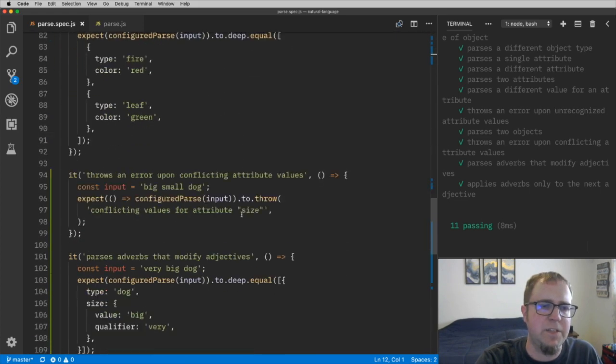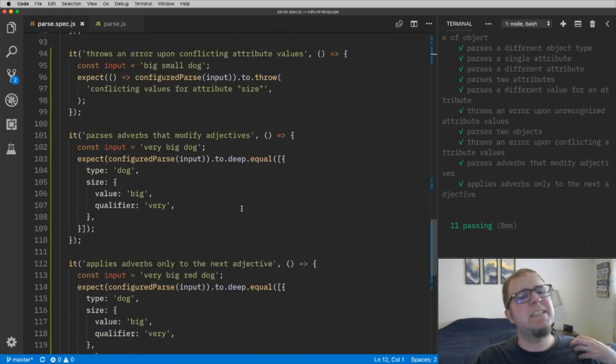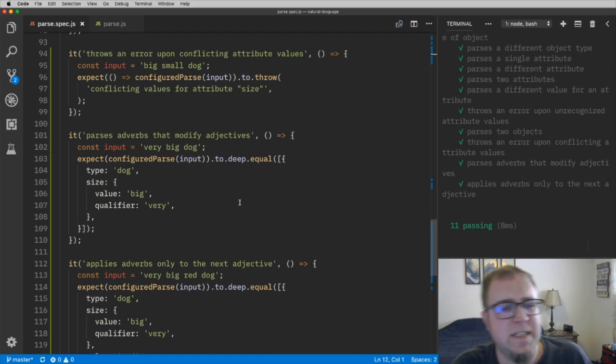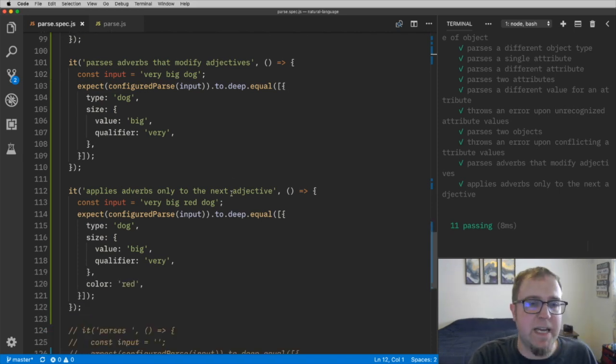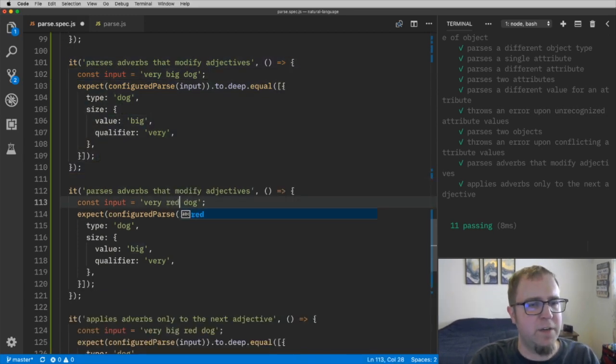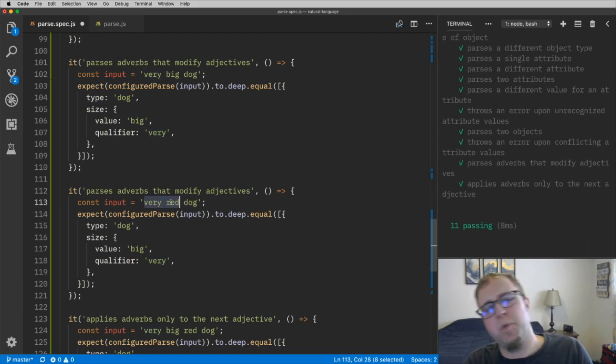Now, I think the last thing we could think about here that might fit within the time we have, and this could be a refactor, is: does it make sense to throw if we have adverbs that don't match? I think it might. So let's think of an example here. If we can't think of a good example, we won't do it. But let's see if we can. Very red could make sense. But what if we said, light red, so light big.